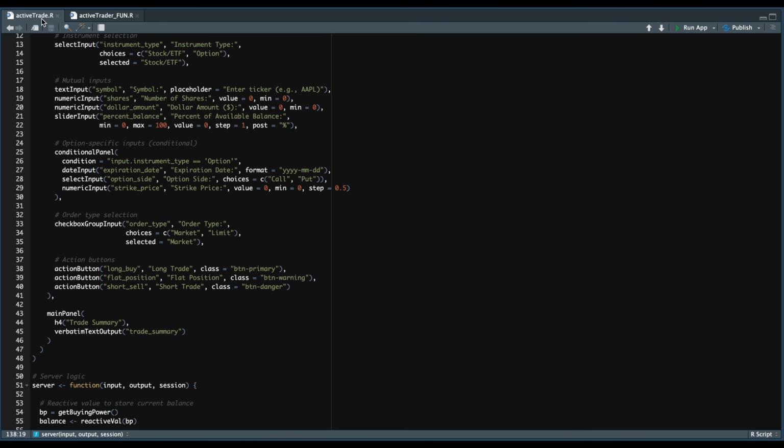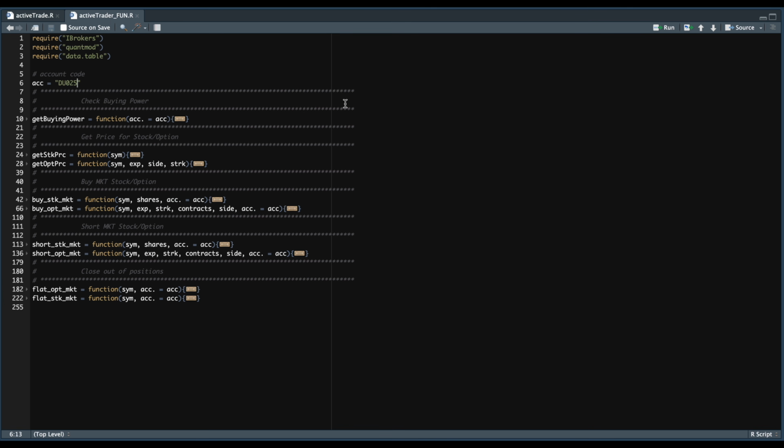So this first script is for the actual app. The second one has all the functions pertaining to order placement. So for the functions, we have one to check the buying power. We have 2 functions to check the price. And again, this is coming from Yahoo Finance. I don't have any data subscriptions available on Interactive Brokers, so I can't get the actual real-time price.